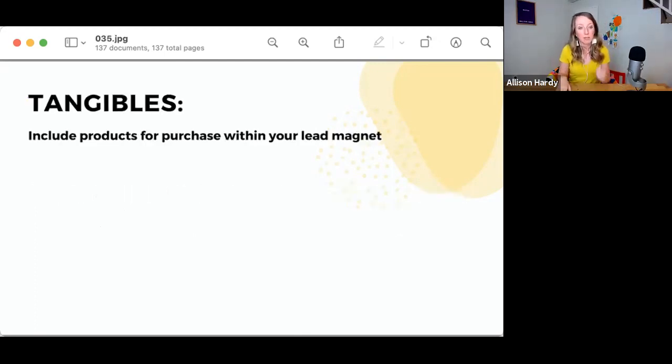Tangibles for your lead magnet include products for purchase within it. You are here to sell things. They are here to buy things. Offer up ways to do that in your lead magnet.